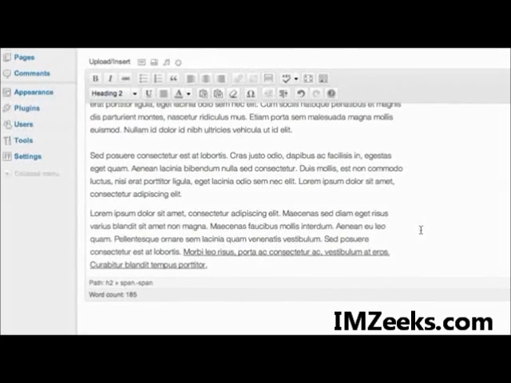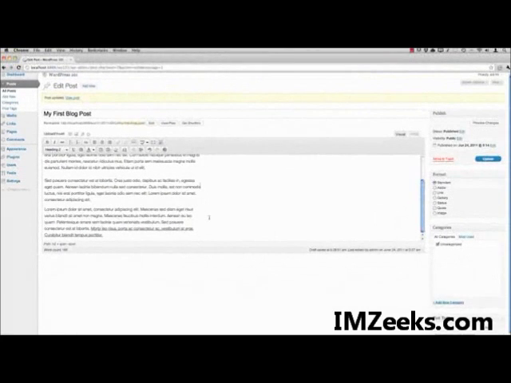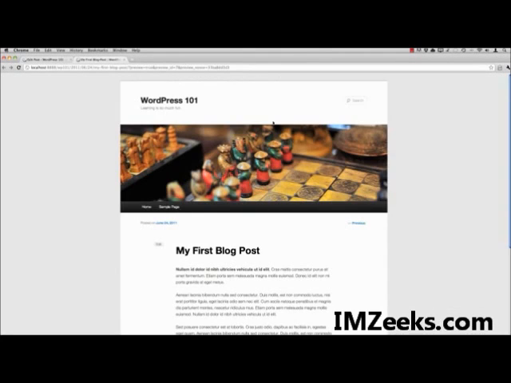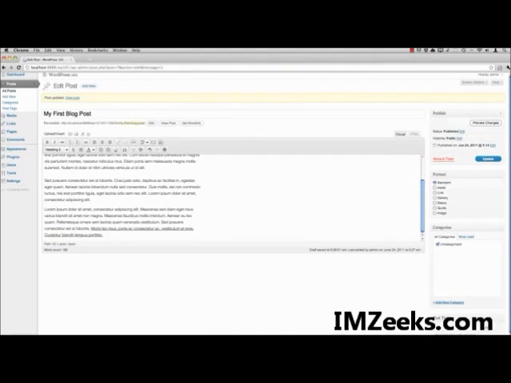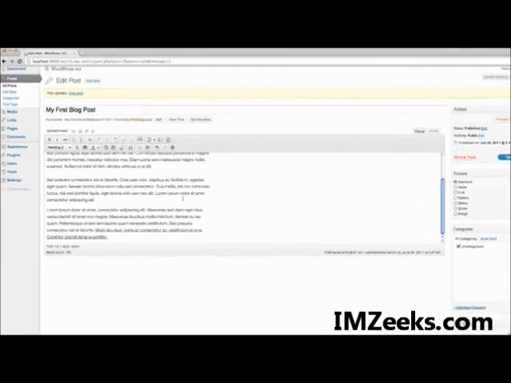Anytime I wish to check on these changes and see exactly what they look like on my site, I can come up to the top right and choose Preview Changes. By clicking Preview Changes, that takes me out to my WordPress site in preview mode and allows me to view the bold first sentence and the underlined second sentence that I just created. If I close this up, it takes me back to my WordPress post editor. Let's go ahead and add some more changes to this.